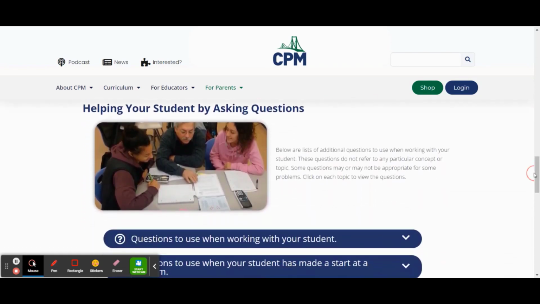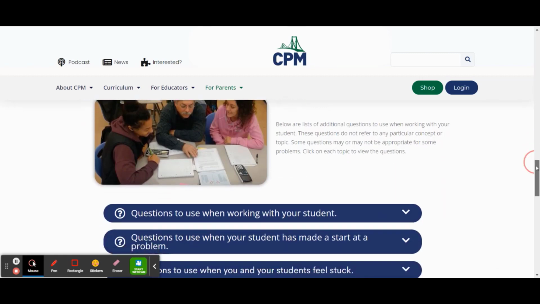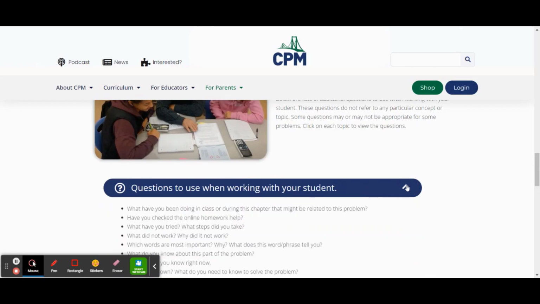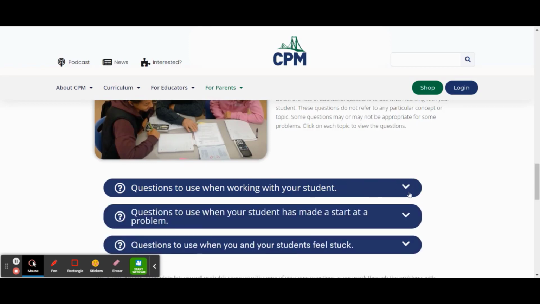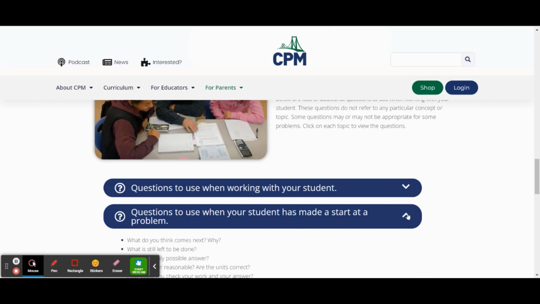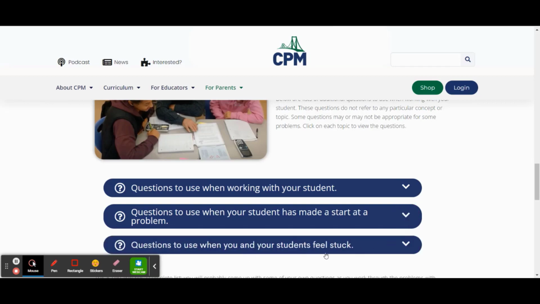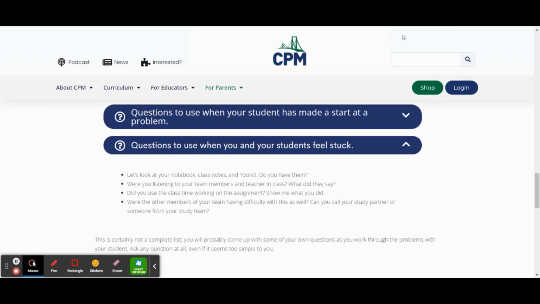And then my favorite part is there's some questions you can ask your student to help them get going. The first pull-down menu says questions to use when working. This is just to get them started, some questions you might use. And then the next one, once they've started, but maybe just to keep them going, here's some questions you could use. And finally, if they are feeling stuck, here's some questions and suggestions that you can have for them. And so this is a really helpful page for you, and that's why we've included that link on your handout.